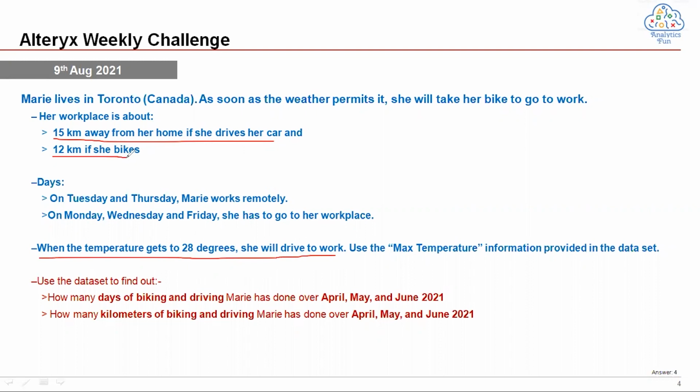So that means the to and fro distance we will have to consider. So for the 15 kilometers, we will have to consider 30 kilometers, because 15 kilometers will be from her home to office and 15 kilometers from her office to home. Similarly, for the biking, we have to consider 12 into 2, 24 kilometers. And also one key thing that is given about the days over here. On Tuesday and Thursday, Mary works remotely. So we need to ignore Tuesday and Thursday. We need to concentrate our effort only on Monday, Wednesday and Friday.